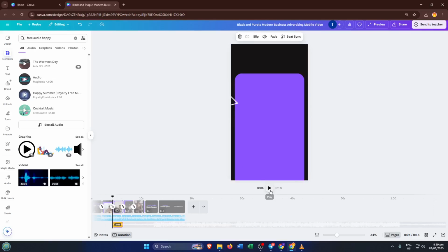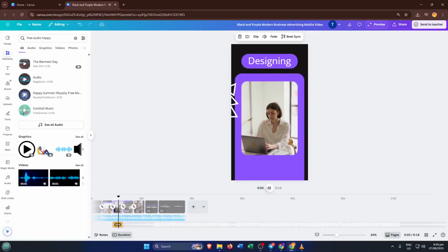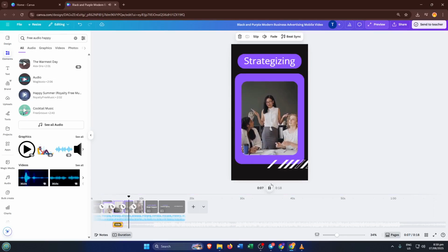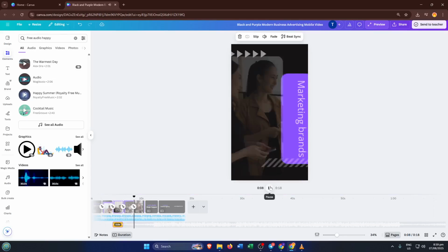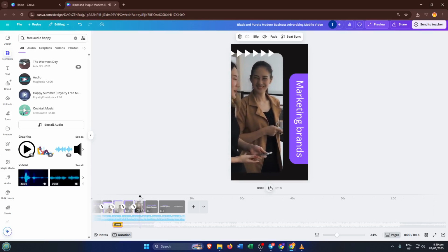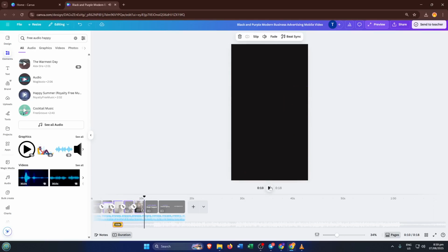At this point, you can make some fine-tuned adjustments to your project. Want to trim part of a clip? Just click on it in the timeline and drag the ends to crop. Prefer to lower the music volume so it doesn't overpower your voice or visuals? Select the audio track and adjust the volume slider. If something doesn't look or sound quite right, don't stress. Small tweaks are all part of the creative process.